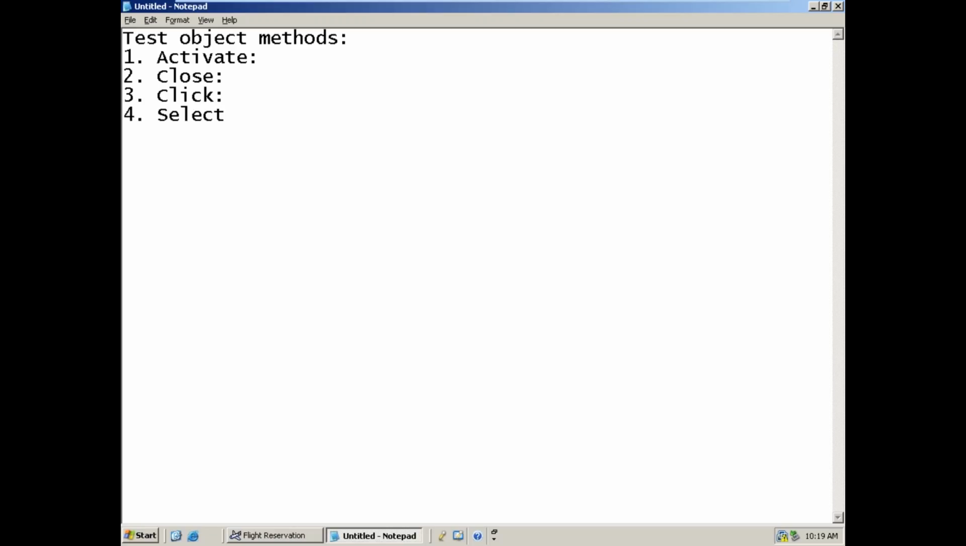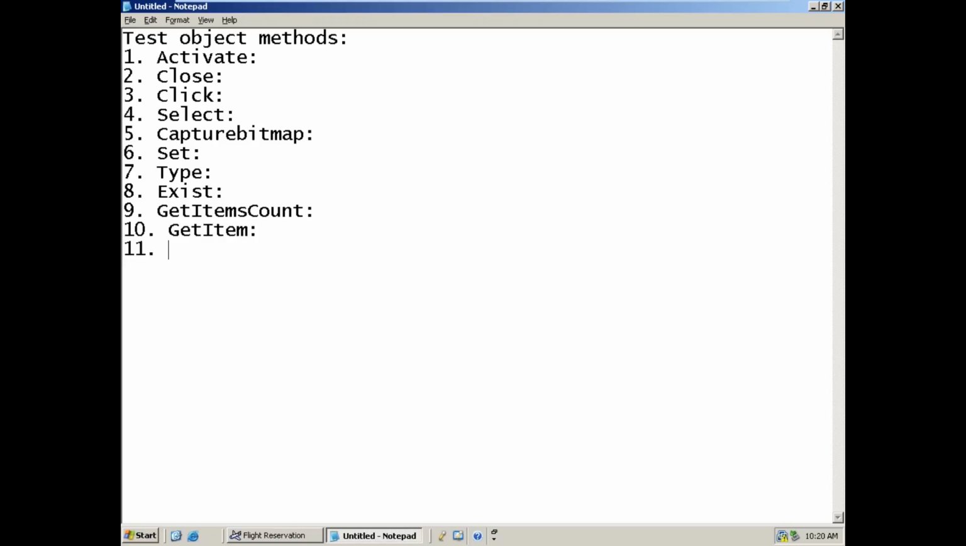Then select, capture bitmap, set, a type, exist method, get items count, get item, get content, get visible text. Then get RO property also we discussed.